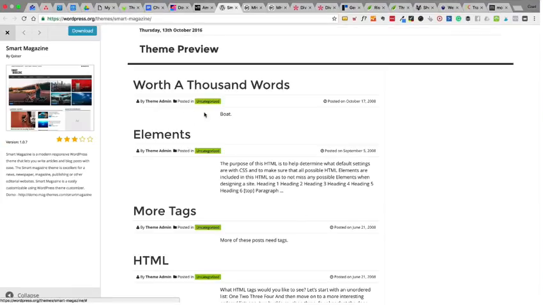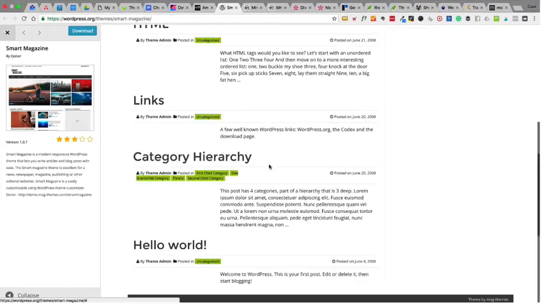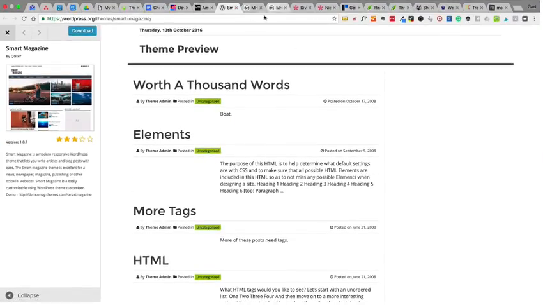Same with this Magazine one, it looks pretty okay as well. And this one is not really set up properly, so that's why it doesn't look very good, but it could. So there are some free ones. However, I still recommend you buy one.